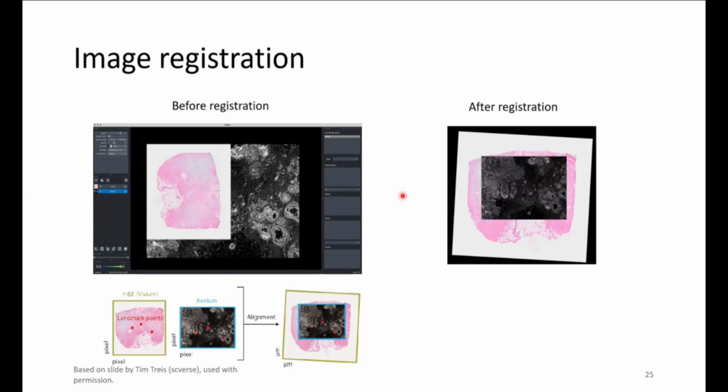One of them is inside the spatial data world. You can use Napari. Here you align a Visium H&E to a Xenium image, for instance, based on landmarks that you manually select. You can do that also, for instance, in the Loupe browser of 10x, or I think also in the Xenium browser, you can do that.